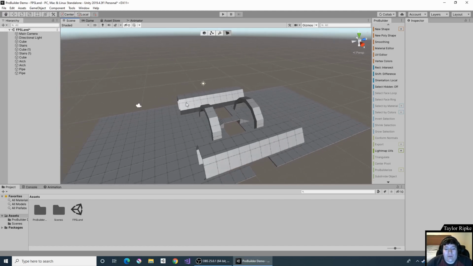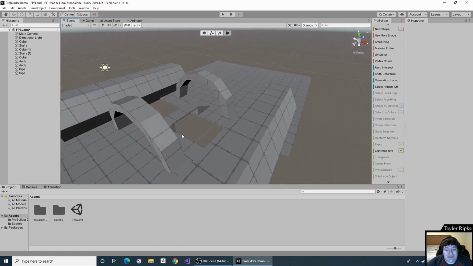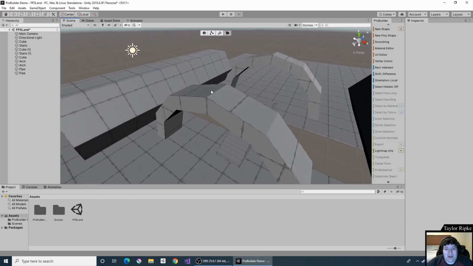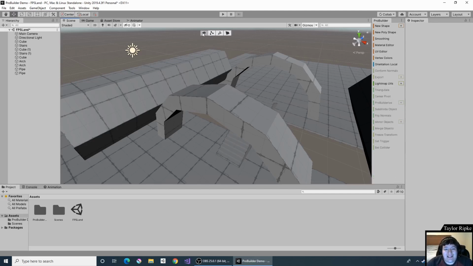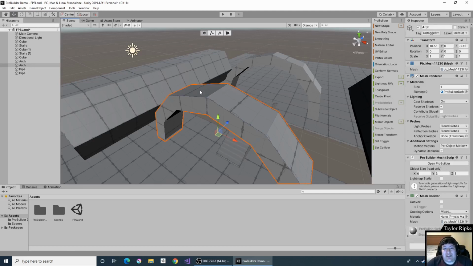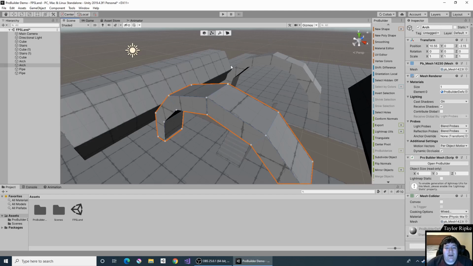To begin though, let's take a look at one of the arches that we implemented last time. You can select any object in your scene to follow along. We want to first start by selecting the object using object selection mode. From there we can get more specific and say, okay, I'd like to modify the vertices of this object. So you'll notice all these white squares. These are all the vertices that you have available.